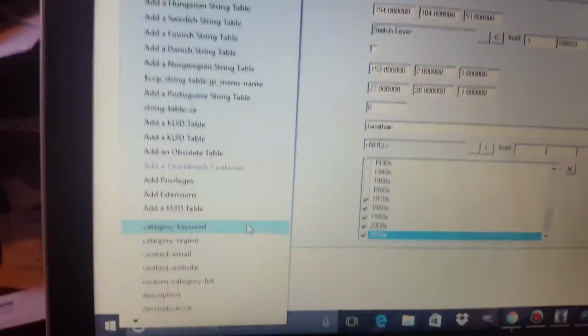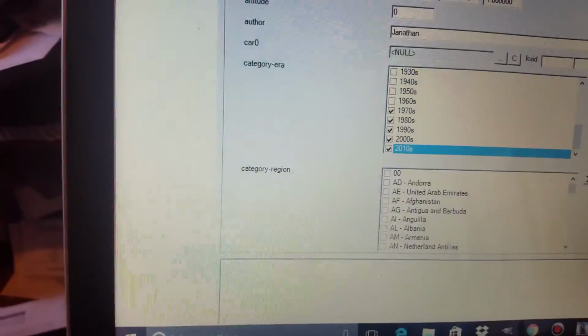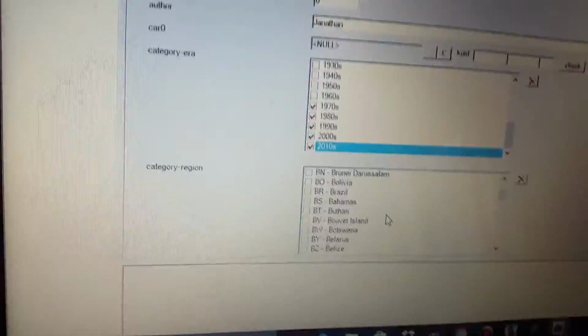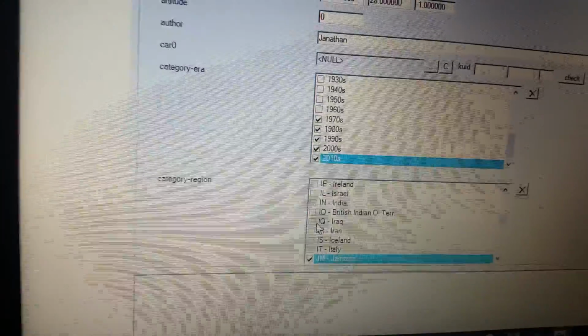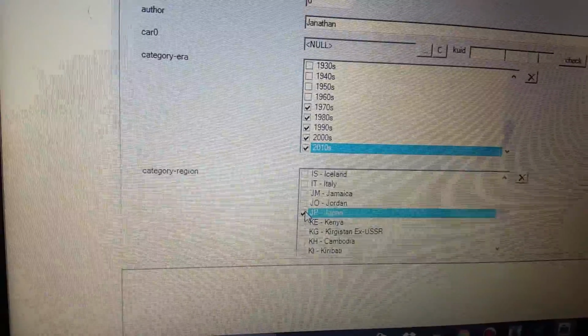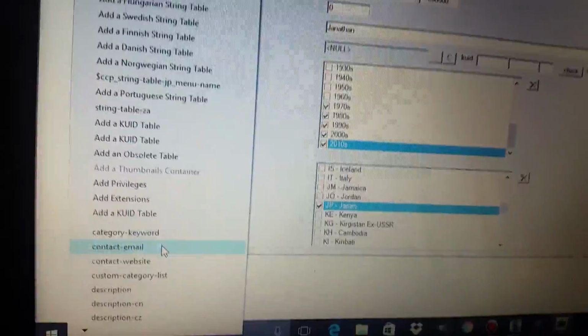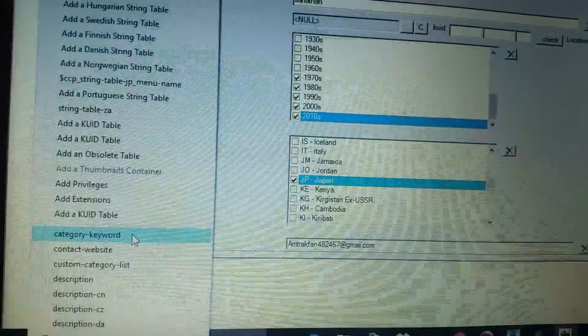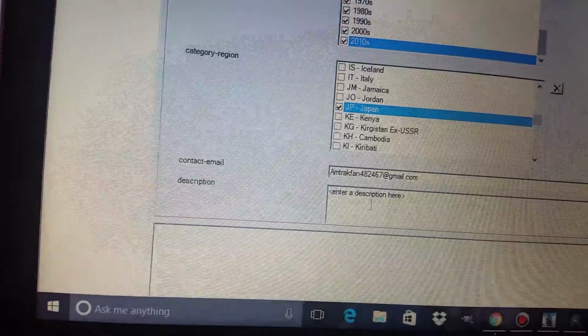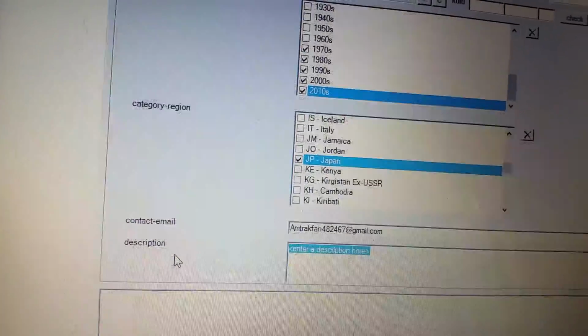Okay, so category region basically tells you what area this takes place in. Highlight Japan. Okay, what else can I add? Contact email. Okay, contact website. Okay, description. This is pretty much optional, you don't really need it. I'll just say a list of Japanese cars who appear on the road.